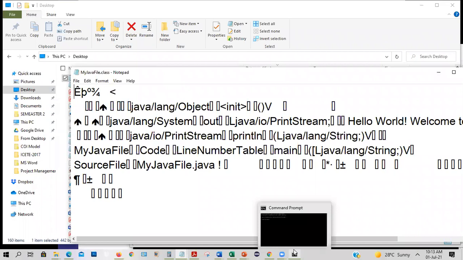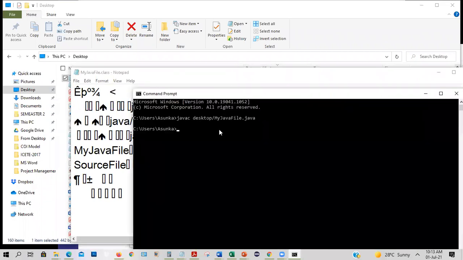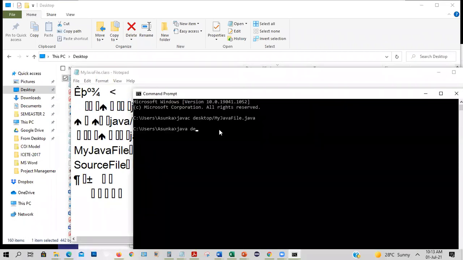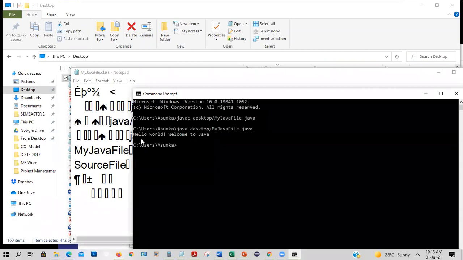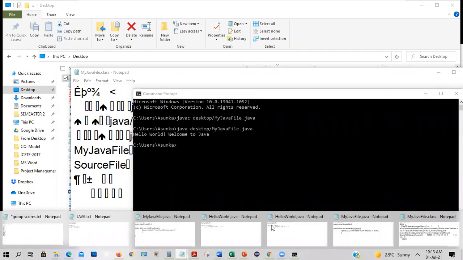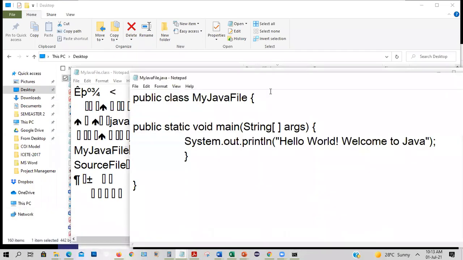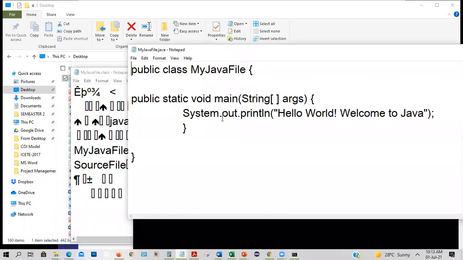So here, if I come back to my command prompt, now I can ask, I'll just say java, my Java file, and then I run. When you do this, see that it has written out there, hello world, welcome to Java. And that is what we wrote in our Java application. Where is it? Yeah. So what we said was that you should print out.